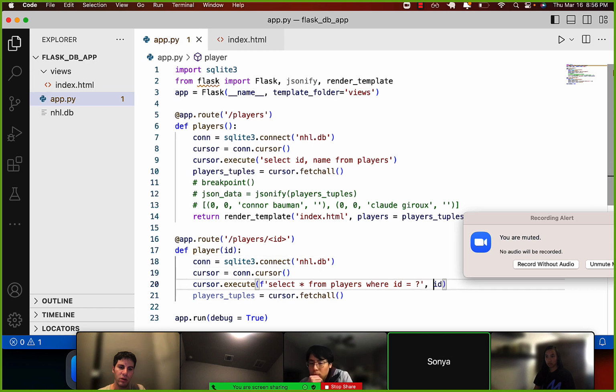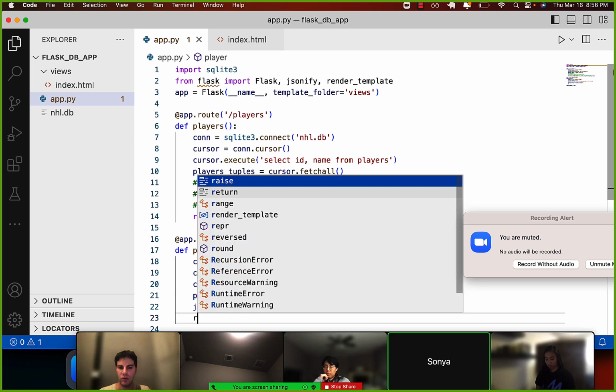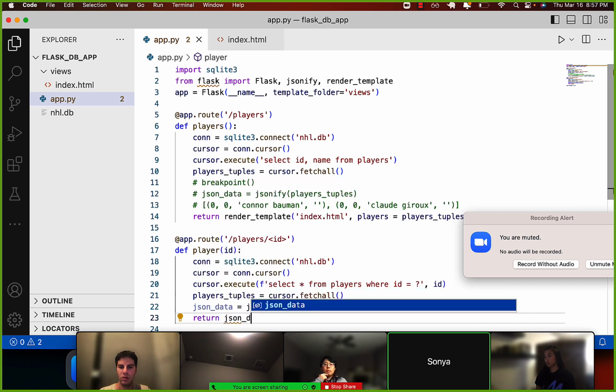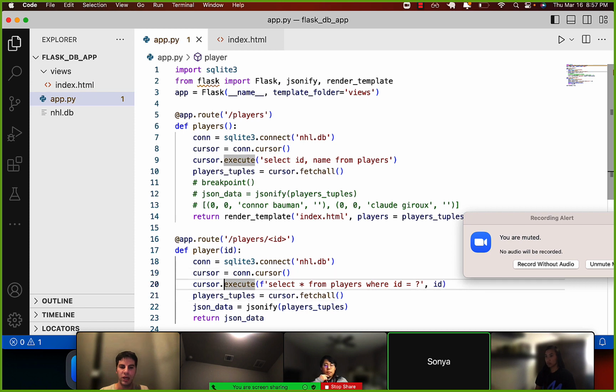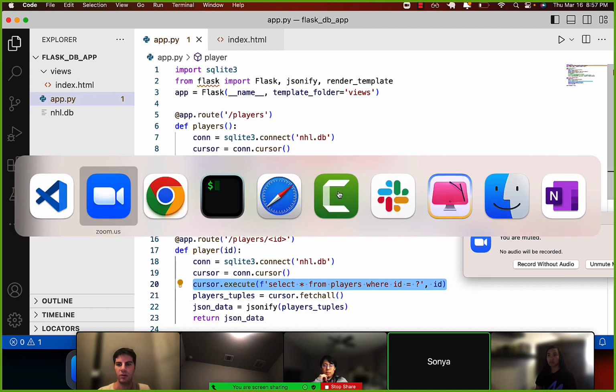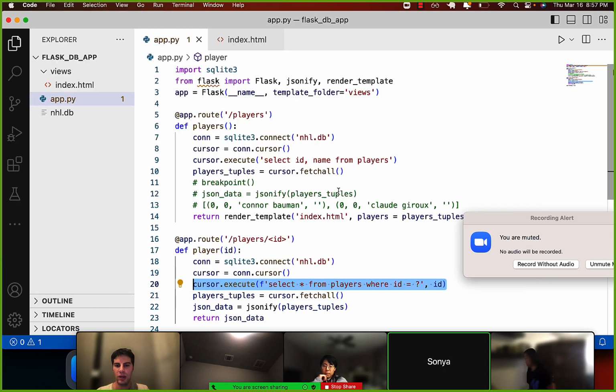Say we pass through the number 1. The number 1 will be passed through here, and then we will replace this question mark with the number 1. So we'll select all from players where the ID equals 1. And then what will we do? Players tuples, cursor.fetch all, and then maybe we'll just return the JSONified data for now. I'll explain in 1 second why we're doing it this way. Did I make a mistake again? Yeah, this looks okay.